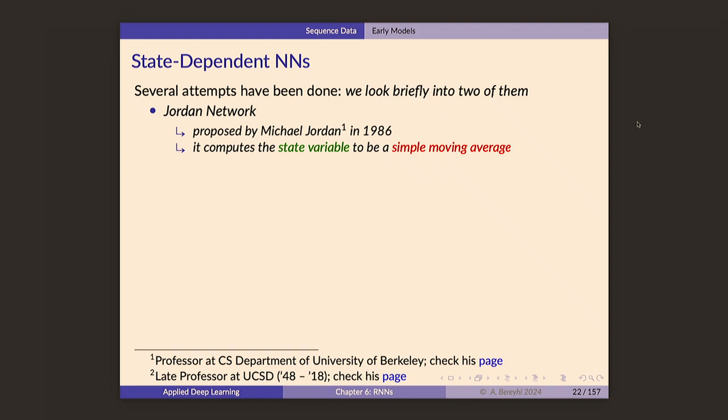So Michael Jordan, not the basketball player, is a professor in the CS department at Berkeley. He is still active, and he gives plenary talks from time to time at several conferences. He came up with one very basic idea, which people still call the Jordan network. His idea was to take the output, simply average it through time, consider it as a state, and give it back to the neural network. This was the most basic one.